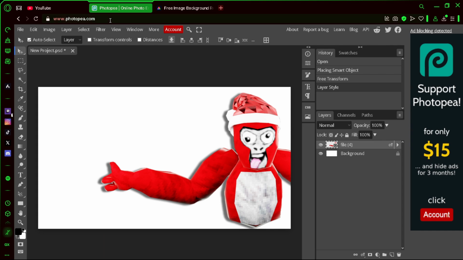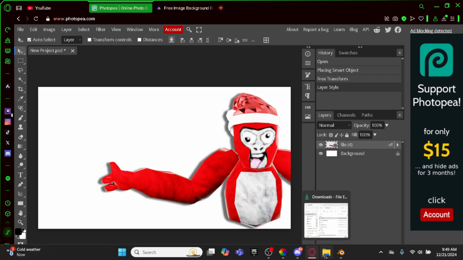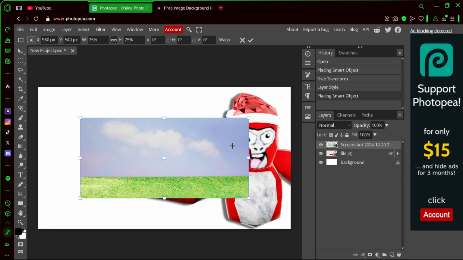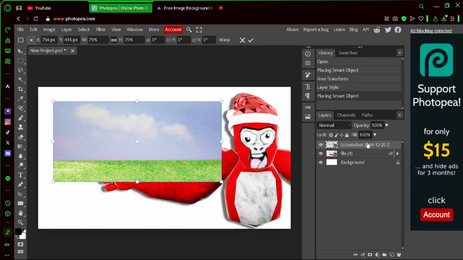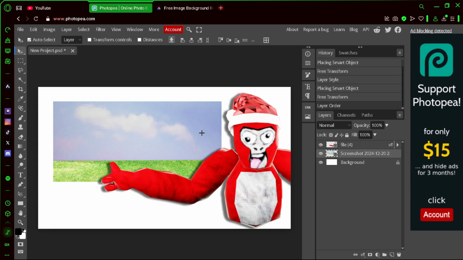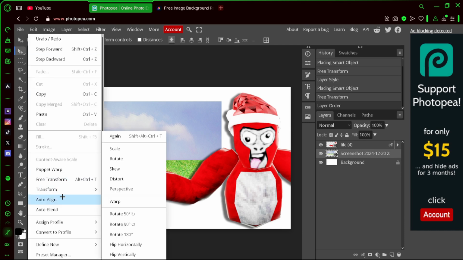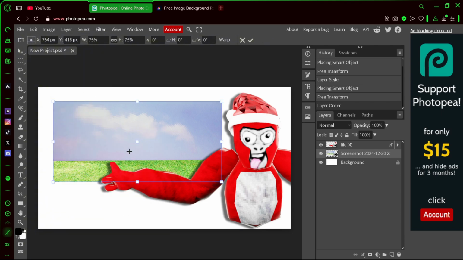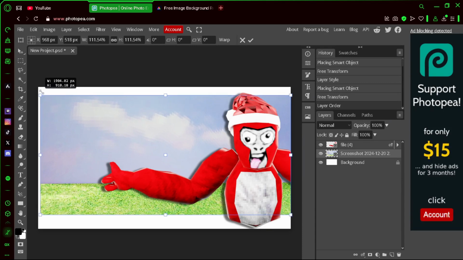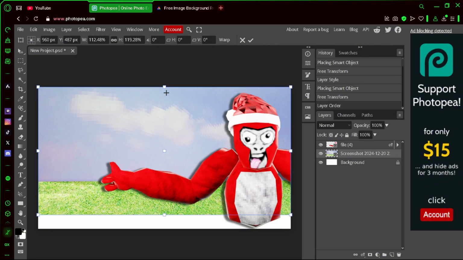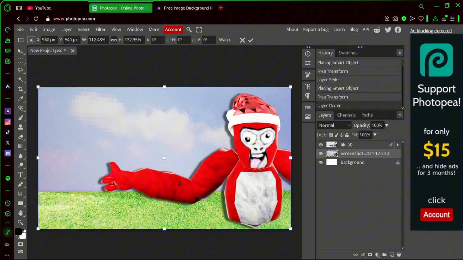Then go to wherever you got the background, grab your background, paste it in here or drag it in here. You're gonna see that it's over this, so you have to go to the right side where the screenshot is and drag it under the gorilla. Then once it's selected, you can go back up to edit, transform, and then scale it. Just scale it to fit mostly, and if it doesn't totally fit, hold down shift and then drag it, and it'll make it fit just like that.